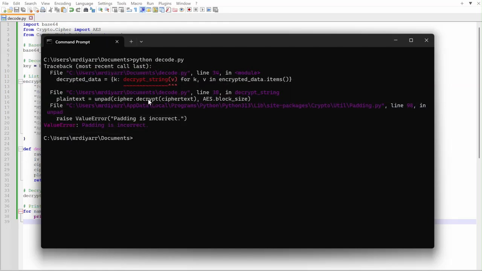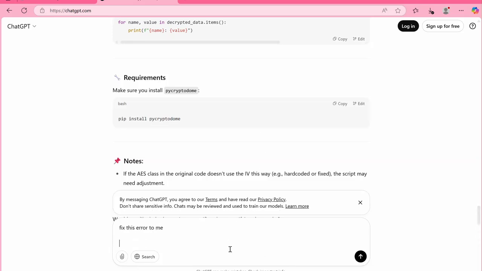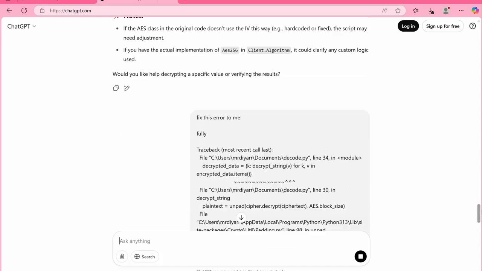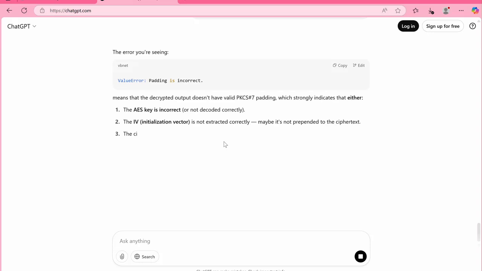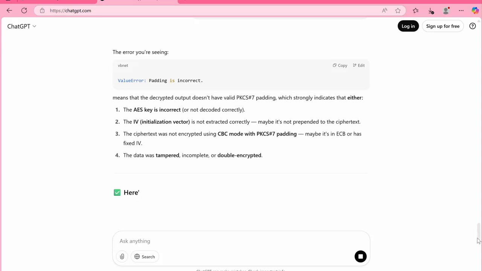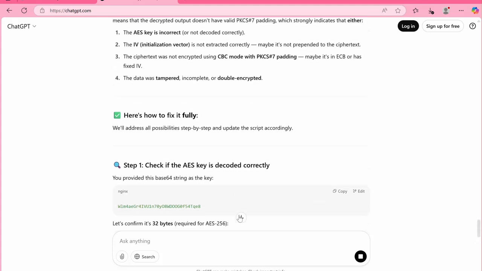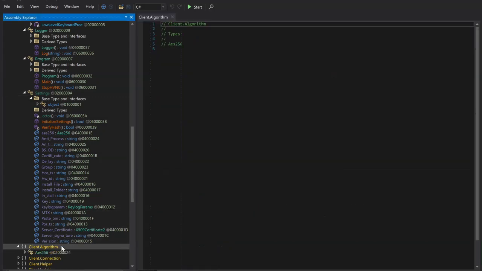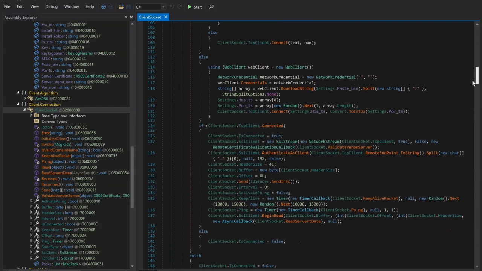Let's fix again. Fix this here to me fully. And trying to figure out the code for us. So let's try until it will be done. Let's go to the algorithm, the other stuff, client connection, client sock, and get more information about it.